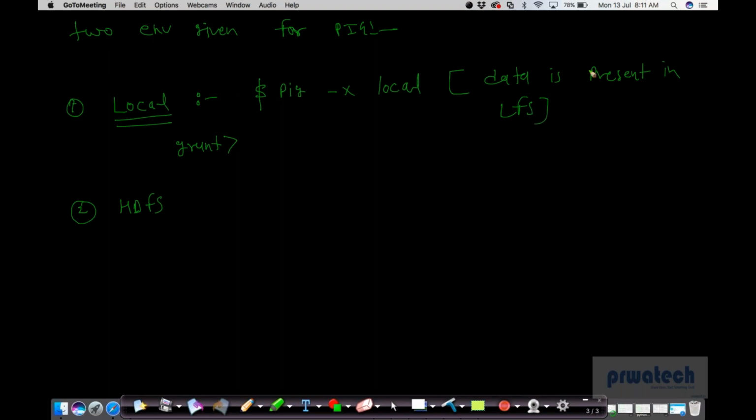So this is the limitation, remember. When I want to open HDFS mode in terminal, I will write pig -x mapreduce or just pig. Okay, pig -x mapreduce or just pig. This will open again one shell, and that is also a grunt shell.